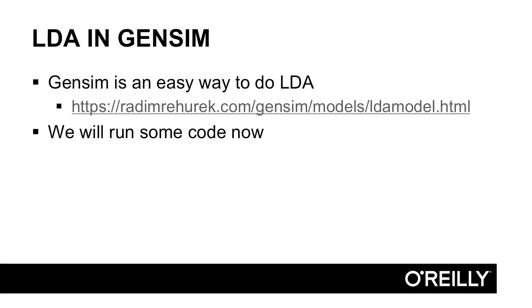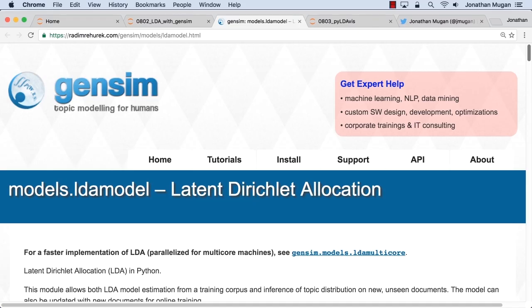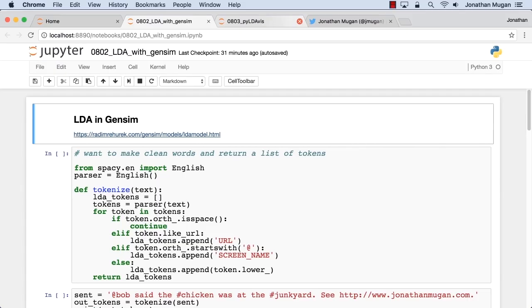In this video, we're going to look at doing LDA in Gensim. Gensim makes LDA real easy. Let's see the code. LDA in Gensim, here's some documentation. Got the link to it.